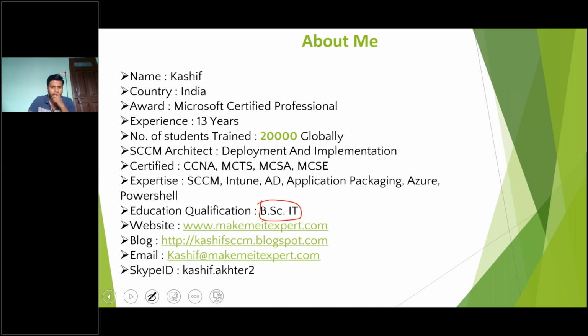So I worked in the SCCM level 1, level 2, level 3 team. Now I am working as a SCCM architect, wherein my primary roles and responsibility is to implement SCCM in companies. I have expertise on SCCM, Intune, Active Directory, application packaging, Azure, PowerShell, and I do the implementation and project task. Plus, I am involved in training, wherein I have trained more than 20,000 students globally.